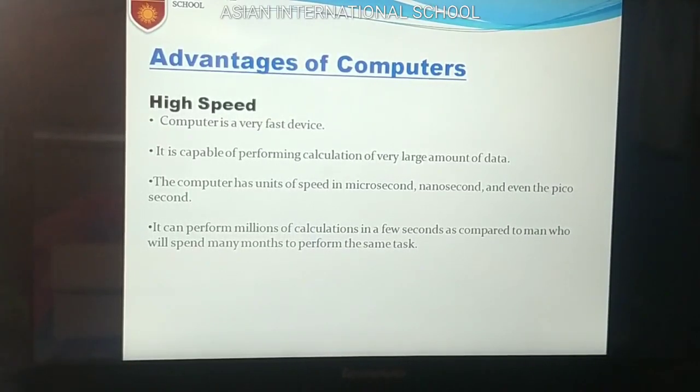It can perform millions of calculations in a few seconds, as compared to a man who will spend many months to perform the same task. What we can do in hours, it can do in, we can say, nanoseconds or picoseconds.